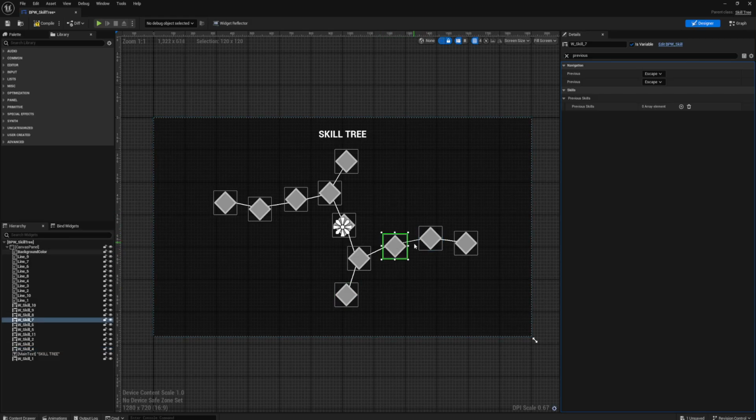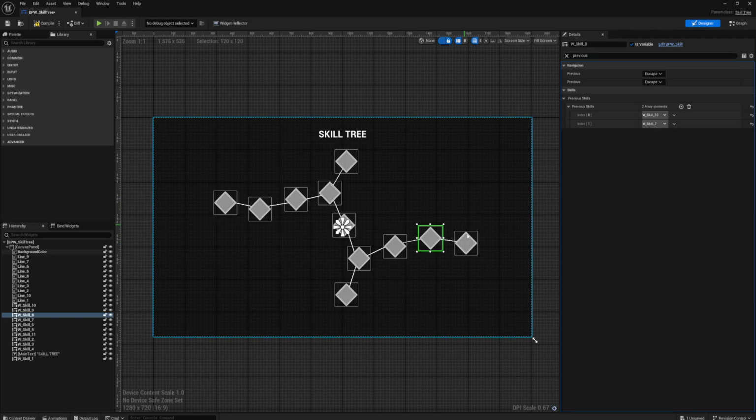The next skill is this one, so let's do the same process for this one. This is skill underscore 3, and this is skill underscore 8, so 3 and 8. Let's do this one, and basically the previous skills will be skill underscore 7 and skill underscore 10. Okay, so by doing this for this skill, we have finished this work for all of our skills.